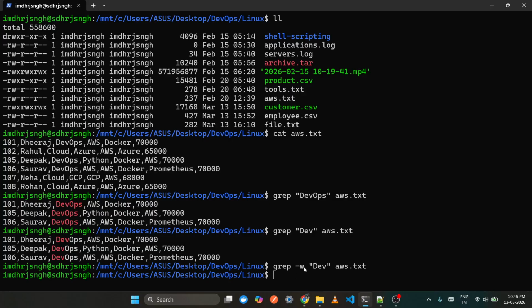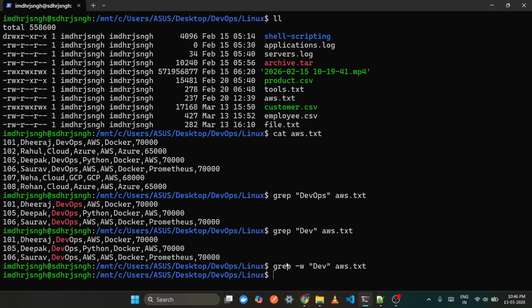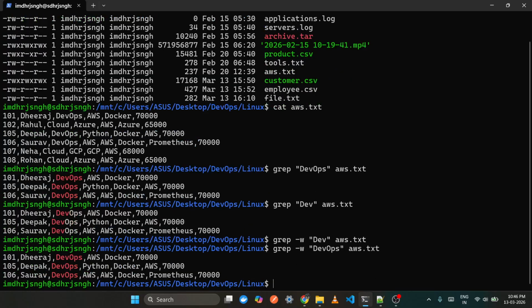Hyphen w means whole word. That's why it couldn't print any output here. If you try it with DevOps, then we can get this result, because DevOps is a whole word.